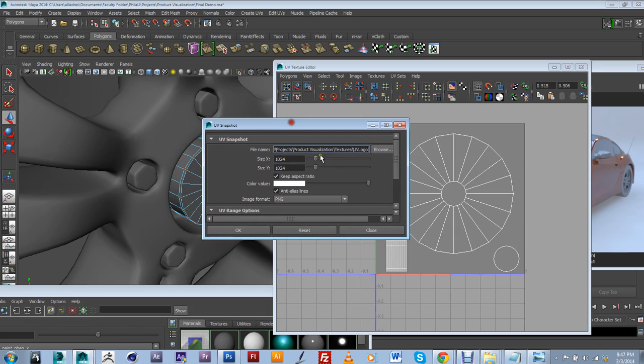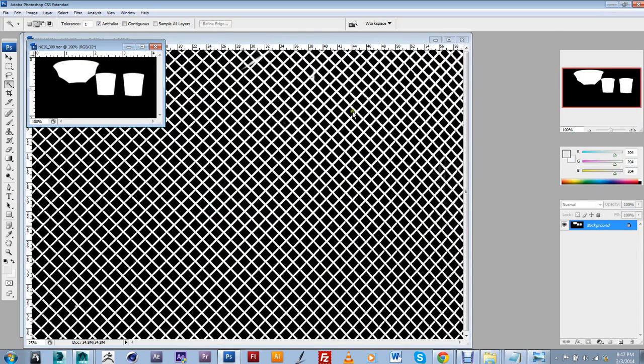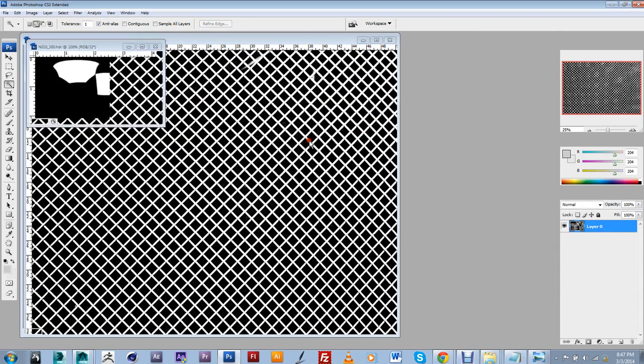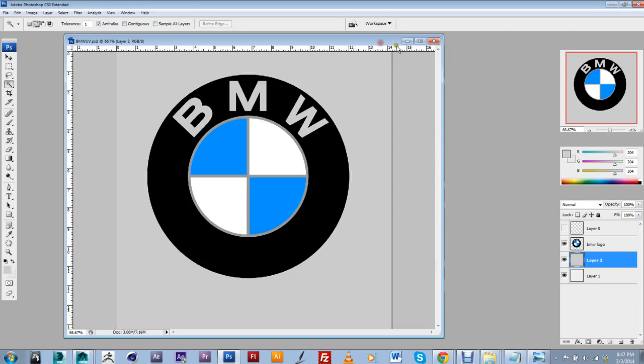And I want to use somewhat of a good size map for this, so I'm going to stick to 1024 by 1024, and then I want to press OK. Again, I'm going to open this in Photoshop, close some of this stuff up, and this is the logo that I'm going to be using.